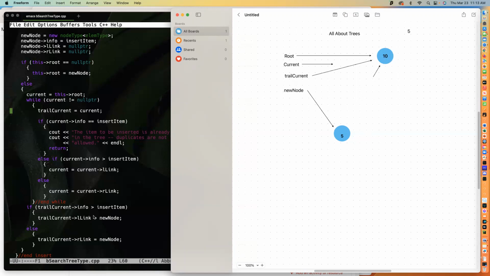then the trail current link is equal to new node. That means this link, I've got that going the wrong direction. I need that to be, that's not going to help me. Let me just do a new line. That's what I want here. So trail current points to root. I want the trail current left now to point to the new node. And that still points there as well. So I've inserted that item.